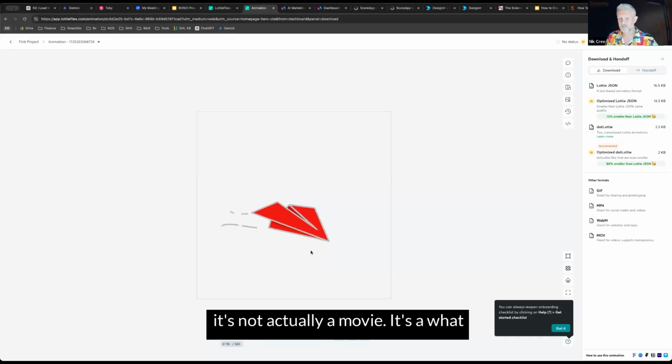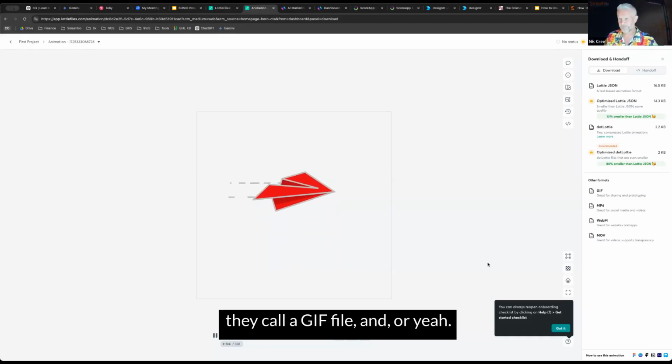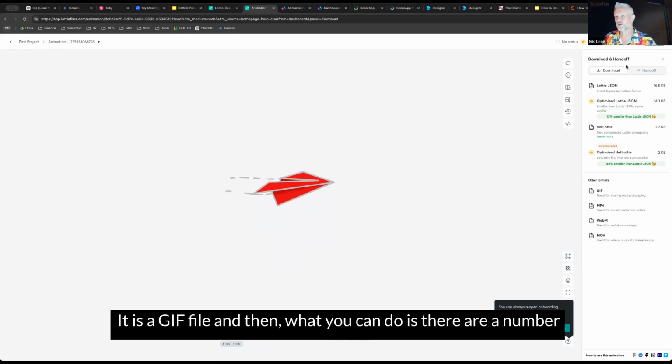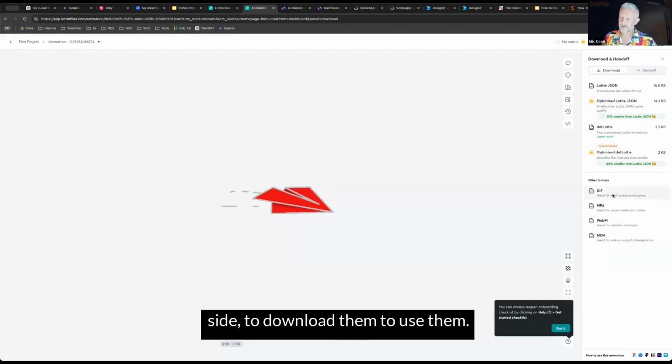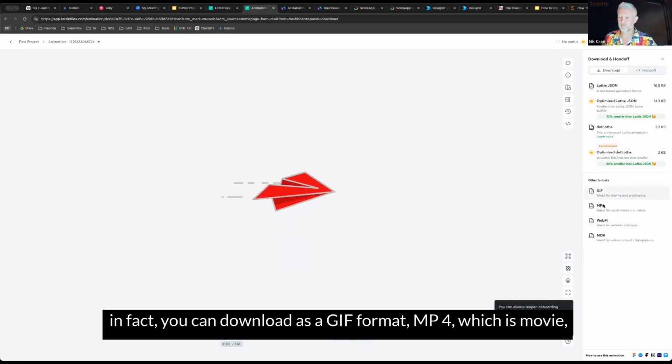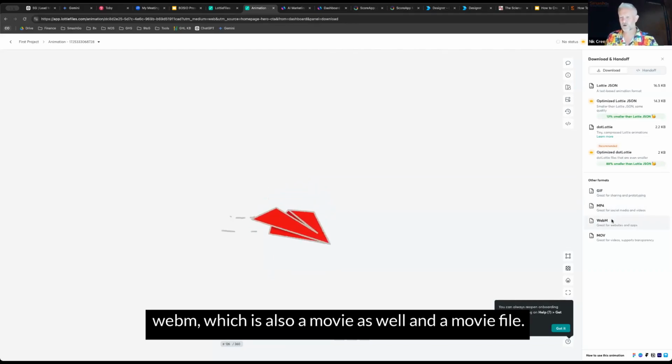It's not actually a movie, it's what they call a GIF file. Then there are a number of options on the right hand side to download it and use it. You can download it as a GIF, MP4, which is a movie, or WebM, which is also a movie file.